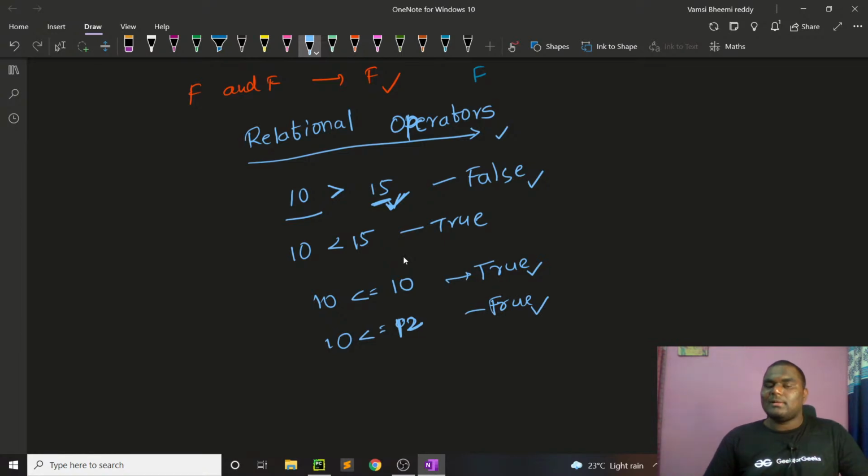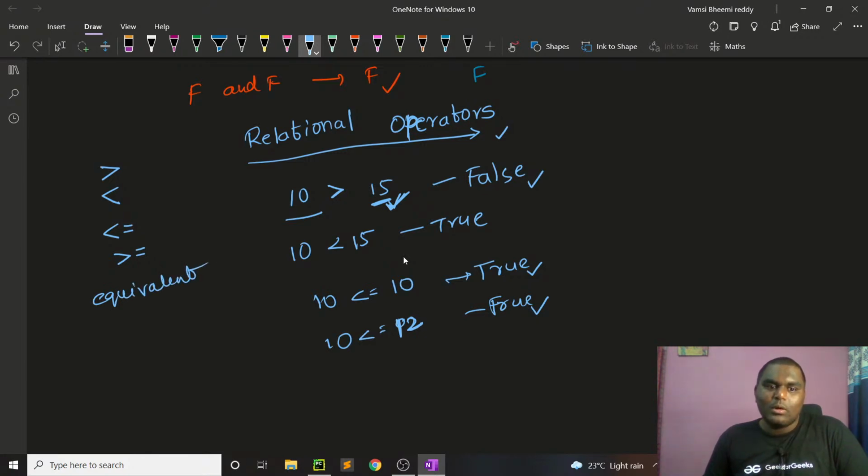So it is something like this, and these are all the operators that we have. Let's say greater than, less than, less than or equal to, greater than or equal to. These are all the operators that we have here. And apart from that, we do have a few equivalent operators, double equal to and not equal to.